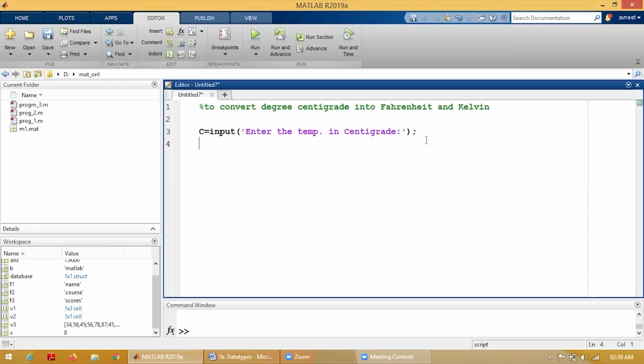Now you'll put the formula which will calculate Fahrenheit. What is the Fahrenheit conversion formula? Maybe 9 by 5, if I'm not wrong, multiplied by centigrade plus 32, and it will calculate the Fahrenheit value. Maybe I'm wrong, please check the formula. And put the Kelvin value. Kelvin is 273 plus C, capital C.